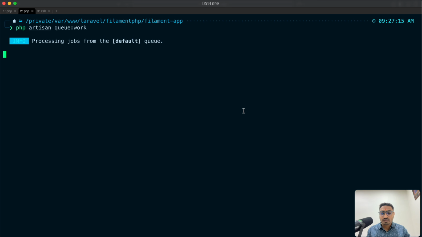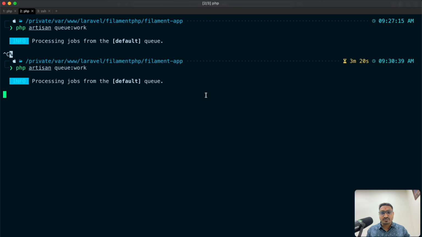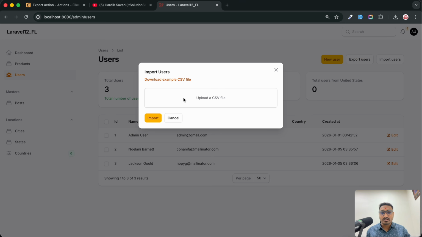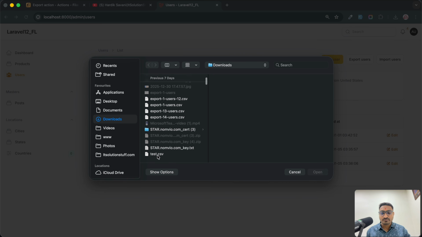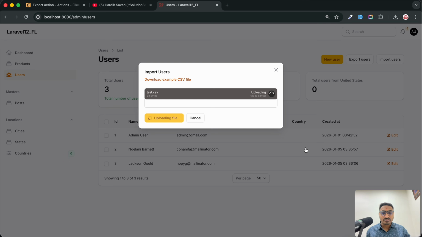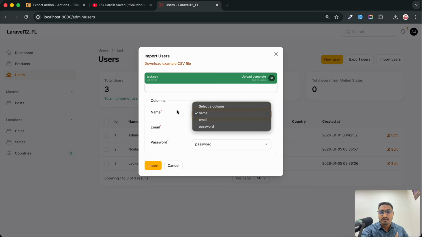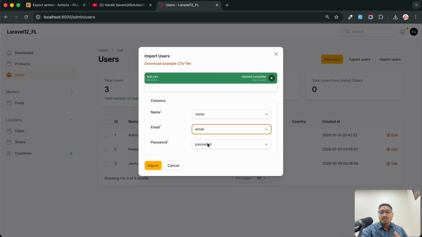Let me go back over here and clear. Let's run the queue again, hit refresh, and try uploading the same CSV file again. Let me select the test file and click on open. You can see that it is uploaded, and it has fetched the columns name, email and password. You can choose the column mapping, but by default it has already mapped name, email and password, so you don't have to worry about that. But if it's not exactly the same name and email in your database, then you have to match it manually.